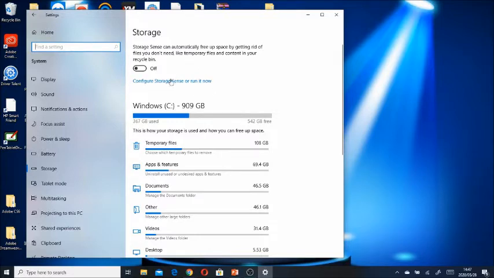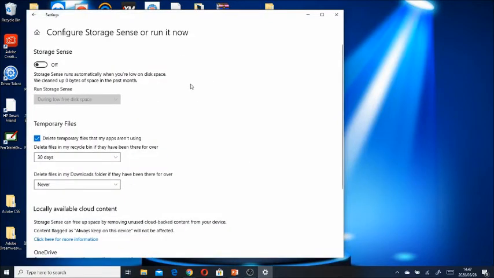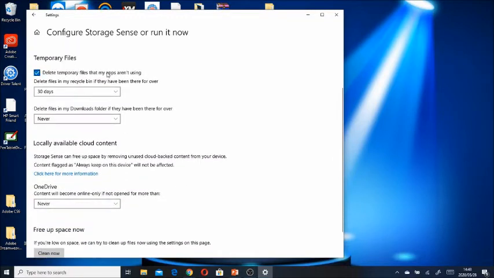Now, to do a general cleanup, we click on Configure Storage Sense or run it now. Which takes us to the Configure Storage Sense or run it now window. Now let's go under temporary files. Under temporary files, we have delete temporary files that my apps aren't using. Delete files in my recycle bin if they have been there for over, then we can choose.